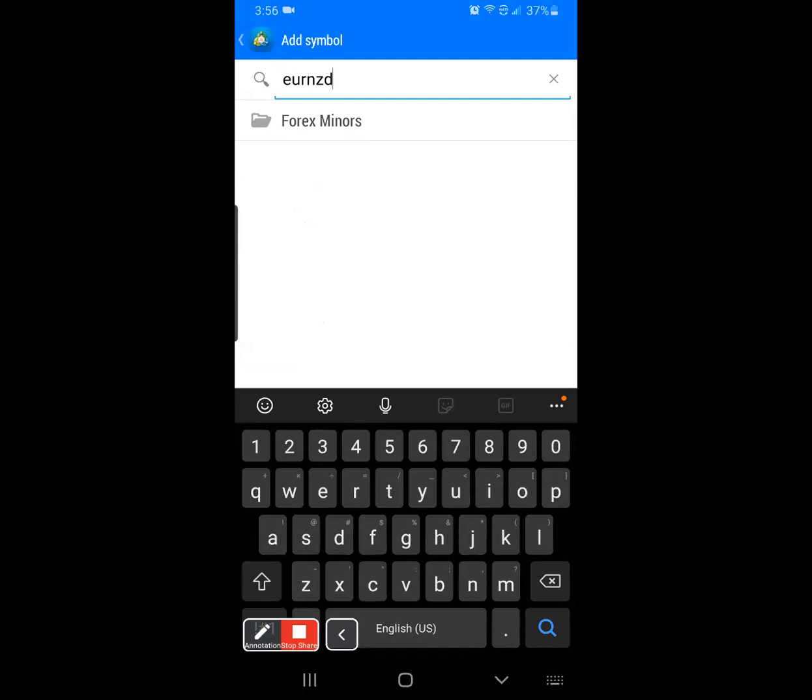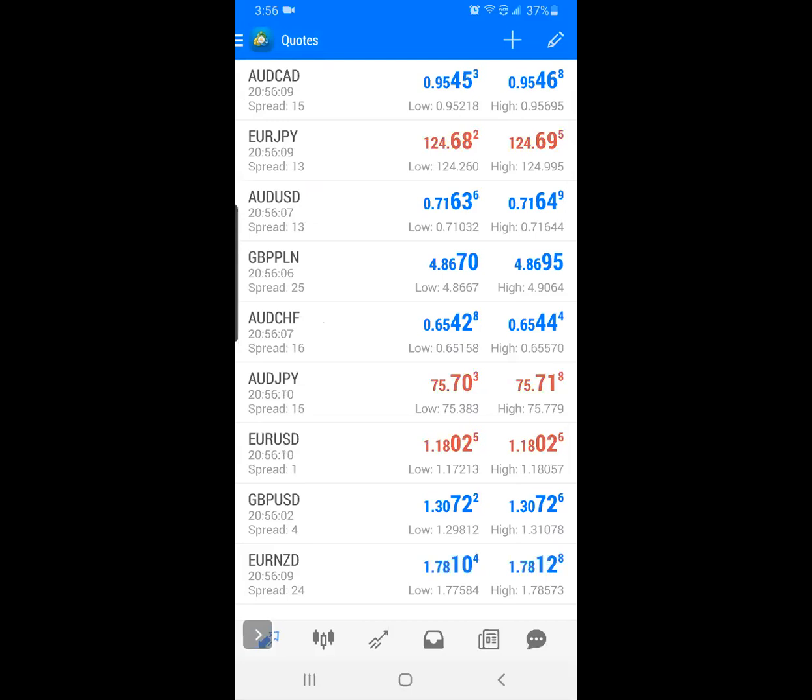When you click it, it disappears. That is fine. What happens is it'll add it to your list of current currency pairs. So if you look at the bottom, you'll see EURNZD. So that is how you will add a currency pair if it's not already on your list.